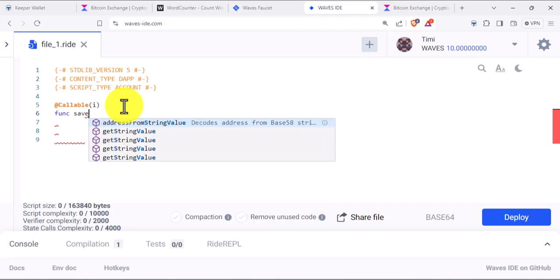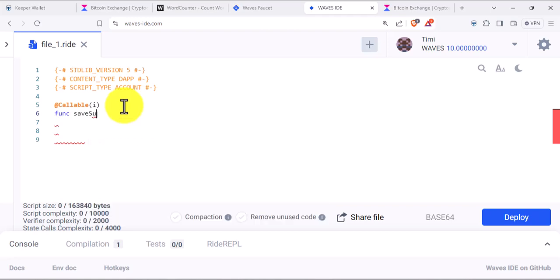So let us call it save sum. Now what we want to do with this function is add two numbers and save it on the blockchain. That's what we want to achieve with this function.